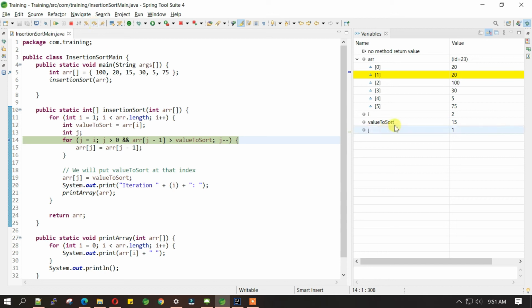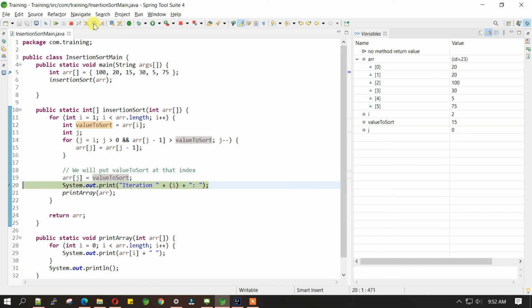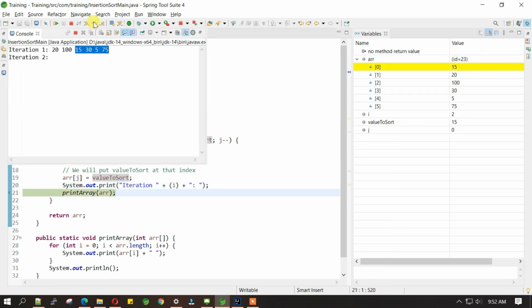Okay, now since the value of j is not greater than 0, it is 0, so it will come out of the loop. Now we have to do the assignment of the temporary variable, the variable we are calling value to sort. See, 15 has been moved to here. Let's go again and print it.